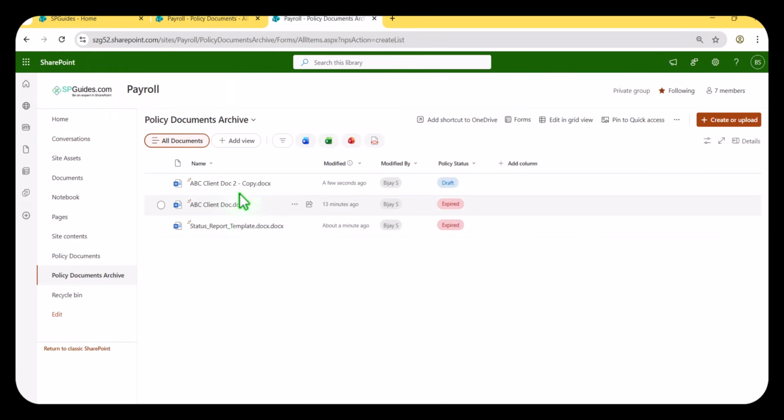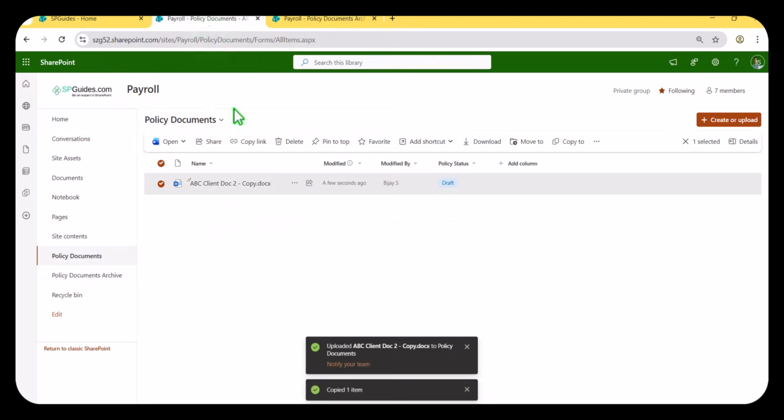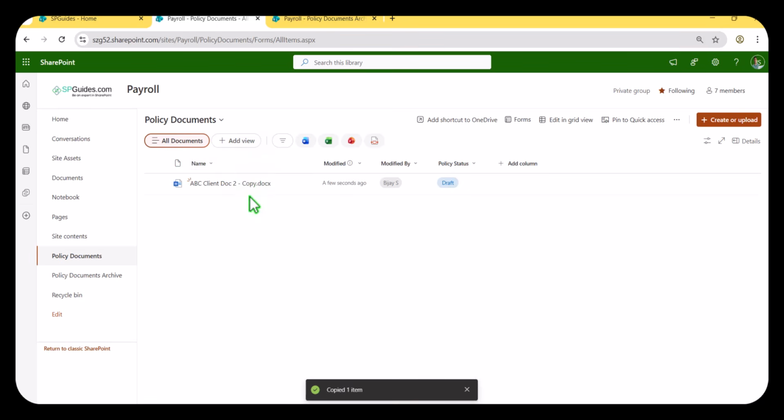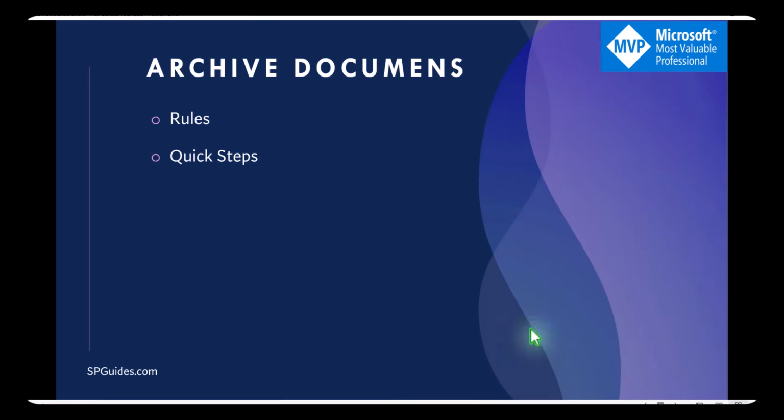Let me just refresh it. Now you see here, that is there, right? So this is copied. Again, we have not moved it. We copied it. So this is there in the source library as well as in our archive library, right? I hope you now understand how, by using rules and quick steps, we can archive documents.